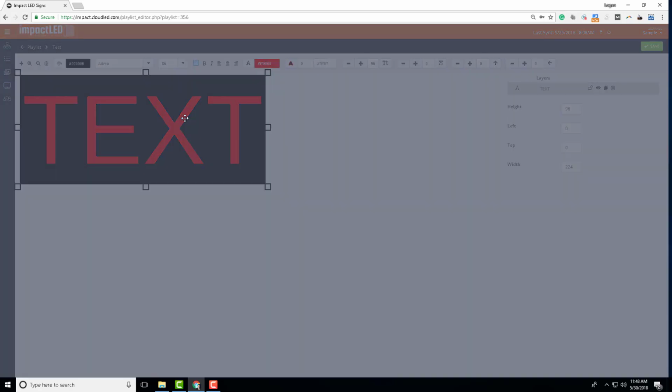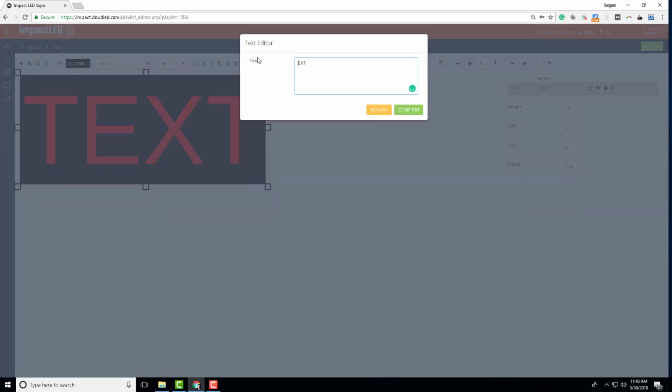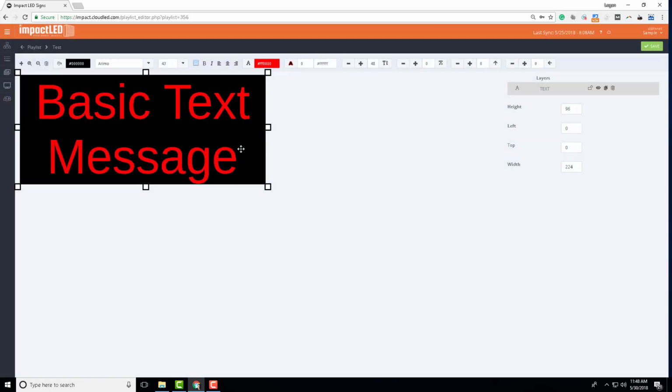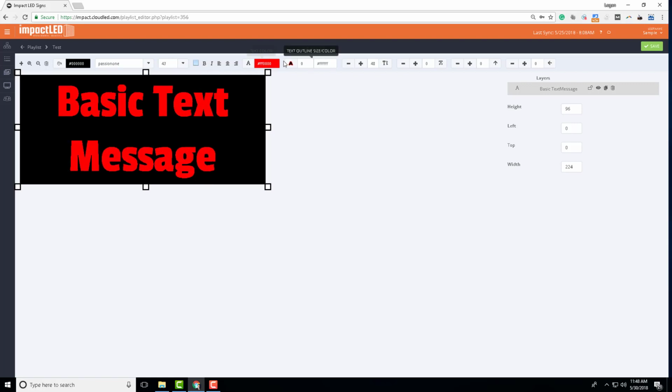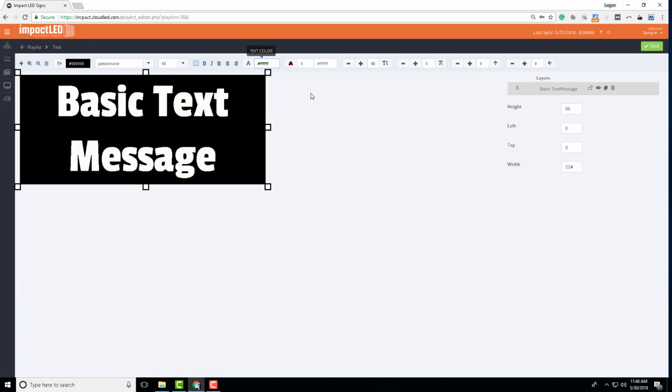We'll even say basic text message. Confirm. There it is, basic text message. Maybe I want to make it bold. Perhaps I want to change the font style, change the color, put an outline around it, change the color of the outline. You get the idea. It's very, very simple to change text.